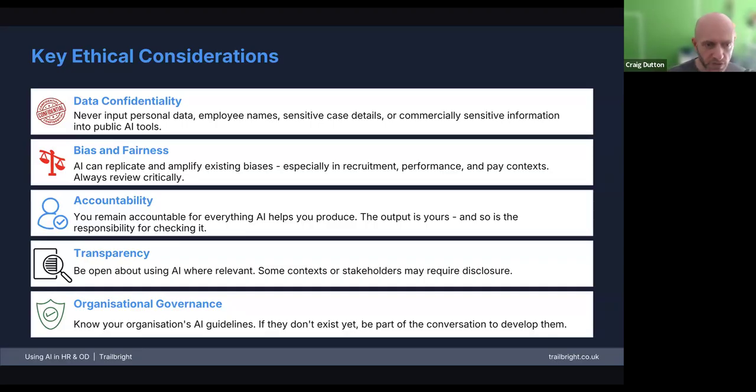You're the human. You have to make sure that you're reviewing this stuff. You remain accountable for everything that AI helps you to produce, and the output is yours. So you can't blame AI. If you put something out into the public space, you can't say, "Oh, AI did that." Unfortunately, you can't fire an AI person, so it's going to be down to you. You're going to be responsible.